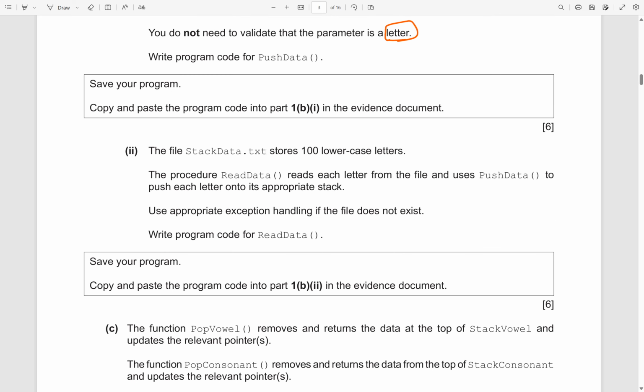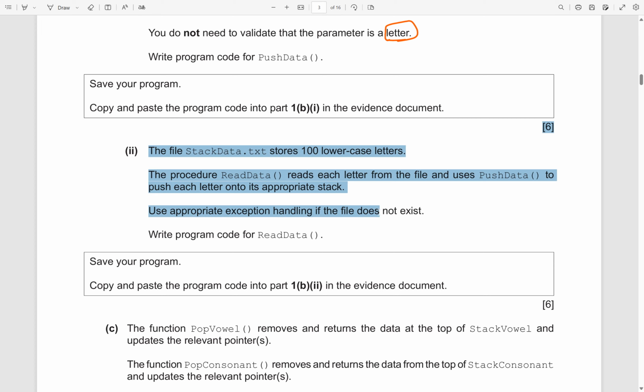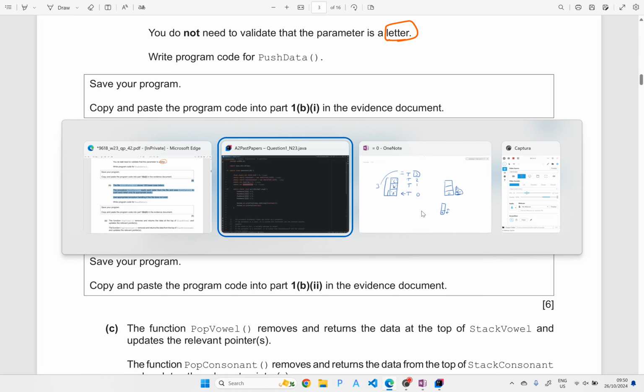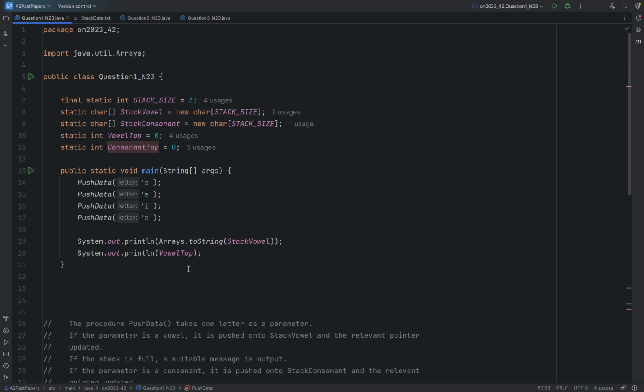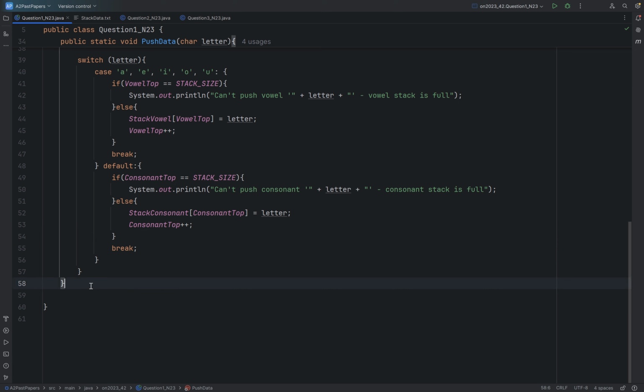Then the file stack data txt stores 100 lowercase letters. The procedure read data reads each letter from the file and uses push data to push each letter onto its appropriate stack. Use appropriate exception handling if the file does not exist. Okay, so let's just copy this again then. And then, hang on, so this was called read data.